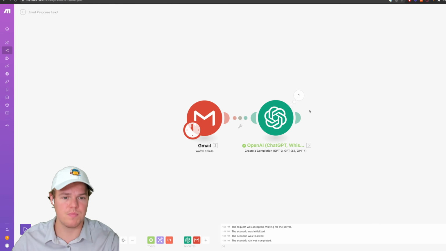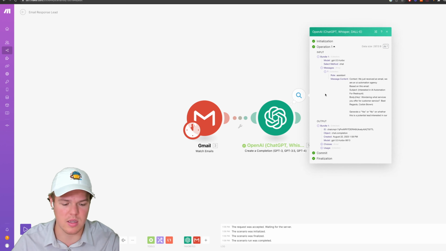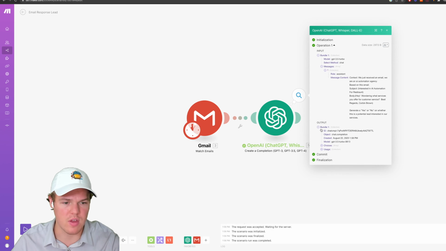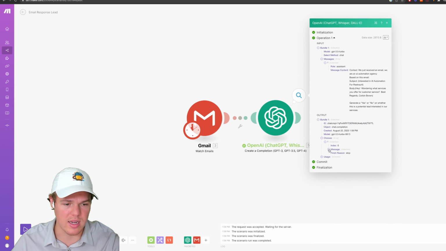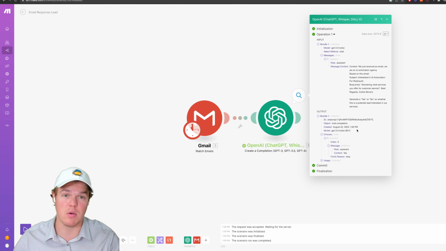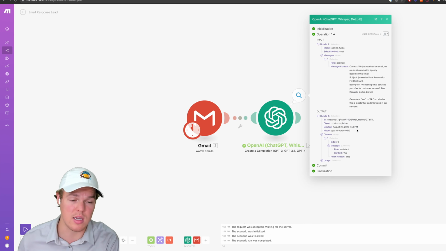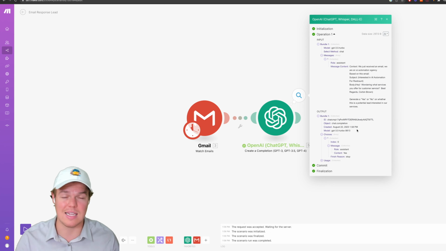Let it run. And as you see here, we can click here, and this is the result. So what we can do here is you can see your original message by clicking this. And then if you come over to output, if I hit choices 1, it's going to tell us the underlying message here, which is going to be yes. Because that email we just received was a potential lead, it has identified that email is in fact a yes for being a potential lead, if that makes sense.